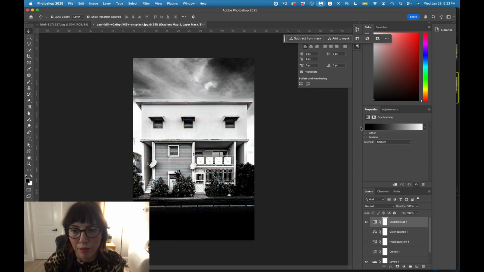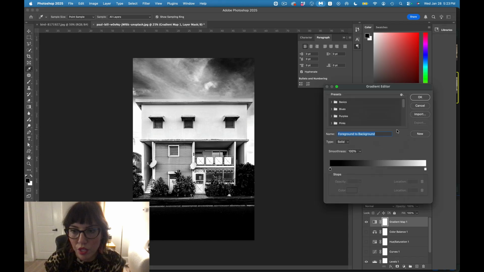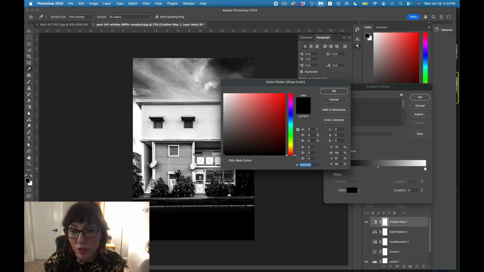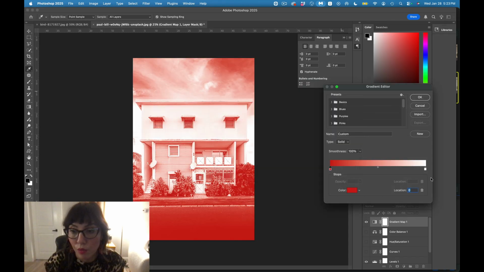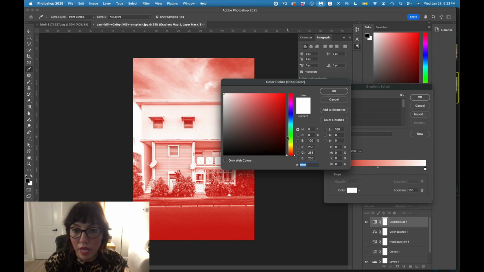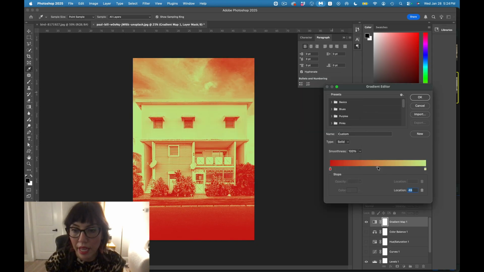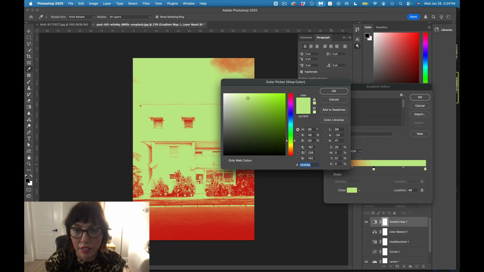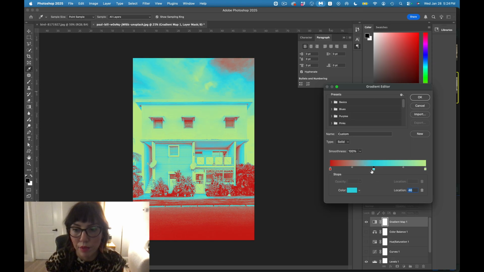And I just have a black and white gradient, and you can see that turns it into a black and white image. We can change that gradient to whatever color we want, and then you get a different type of mood or vibe. Again, I can actually add in other colors to have a midpoint color, and you can play around with that.